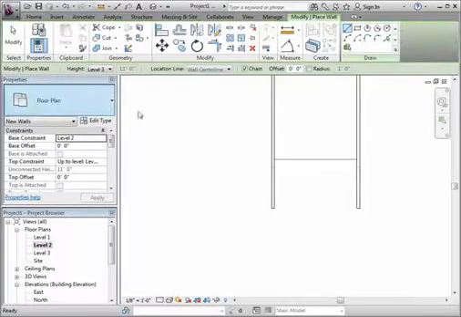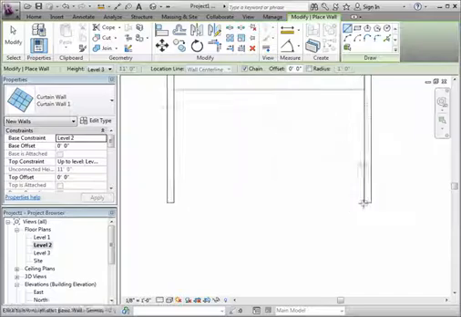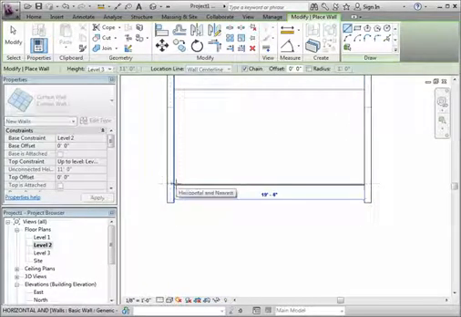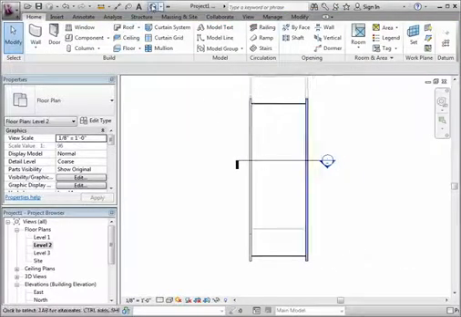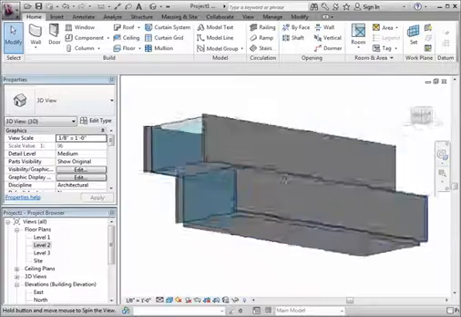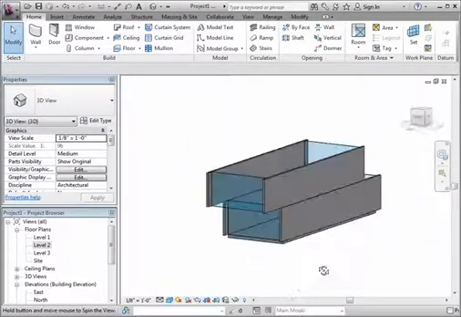And then again, I'll draw a curtain wall from level 2 to level 3. I want this to be 2 feet off. Okay, and then I'll go back to 3D, kind of see what we have. All right, sort of a good start.